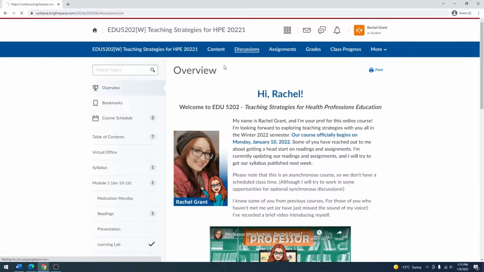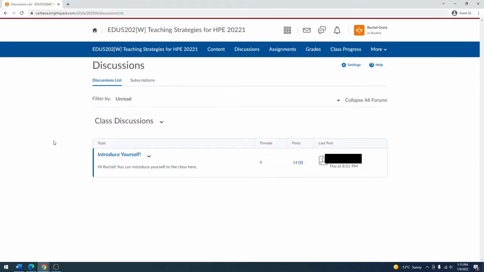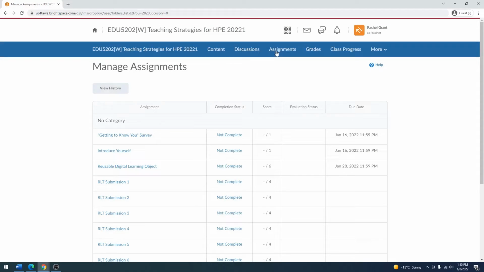The next section is discussions. Here you'll be able to find a list of all the different discussion forums we'll have this semester. You'll also be able to find links to them in the appropriate modules, but given that there's 12 modules, sometimes just going to the discussions tab here can be a little bit faster to find a specific discussion forum that you're looking for. The next section is assignments.